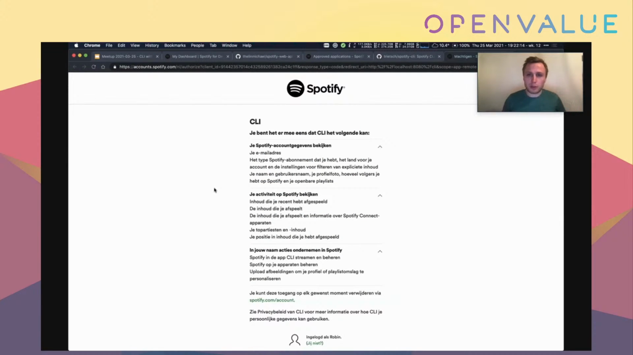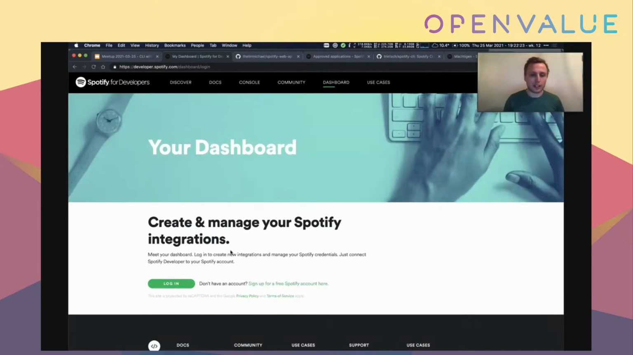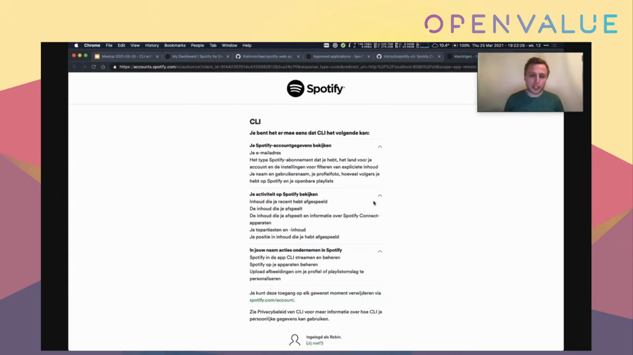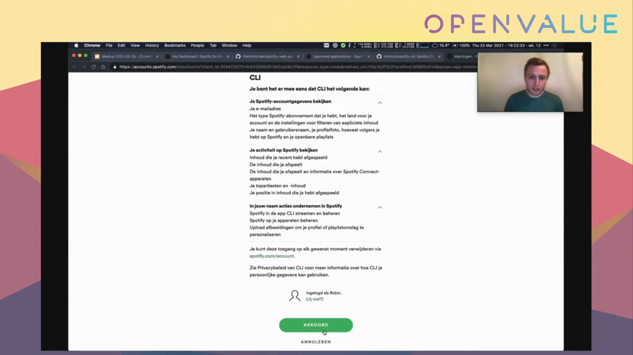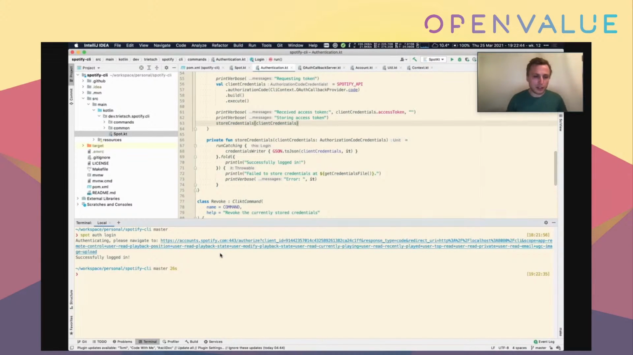So this is the Spotify consent. It shows the name that I gave over here to the CLI. So that's the same name over there, and all the scopes that I requested. So let me say okay. Well, it prints that I'm successfully logged in. Return to the terminal to actually start using the Spotify CLI.